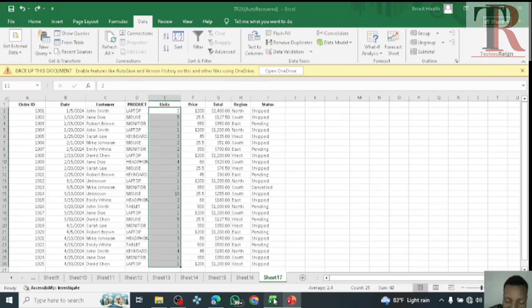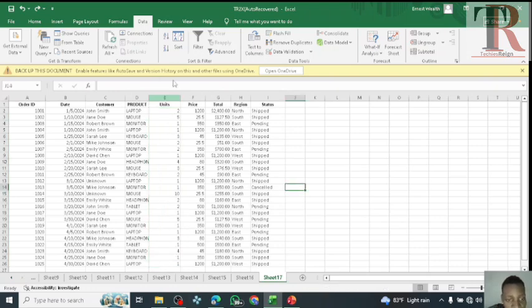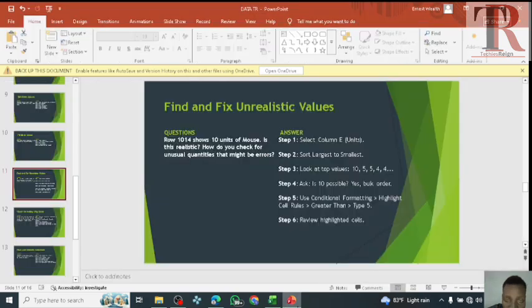Yes, for a bulk order, because if it's a bulk order, the price is also right. It doesn't look like an error. It looks like it was purchased in bulk. That's why we have 10 units here, which is greater than the rest. The rest were purchased maybe individually, but this mouse was purchased in bulk by an unknown user. So this is not an unrealistic value, but a realistic value.